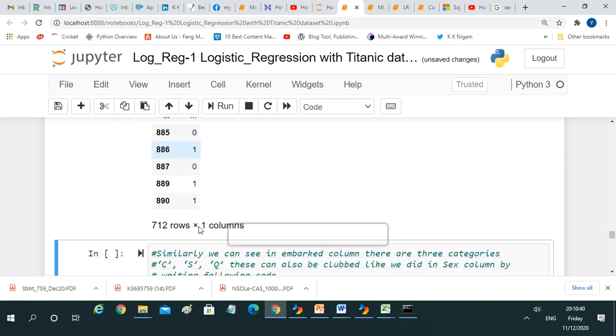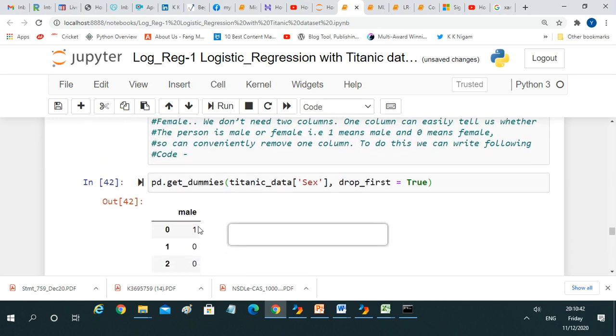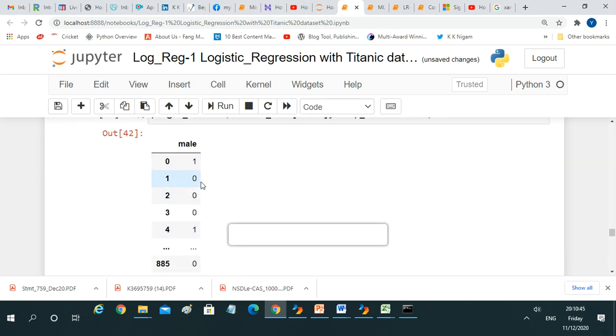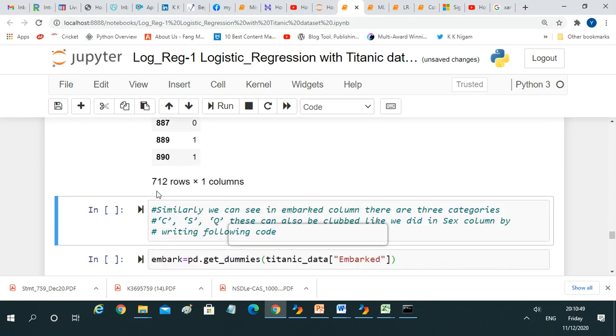So like that you can see that all those males will have 1 as the code and the other is obviously female, that is 0. So 712 rows and 1 column, right? Out of 891 we are left with only 712 rows.